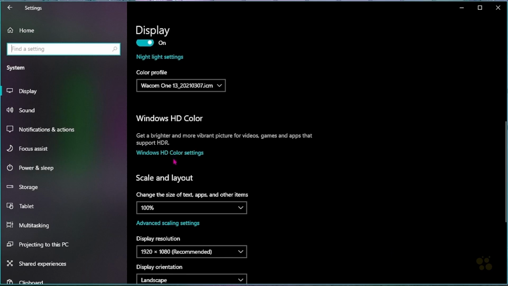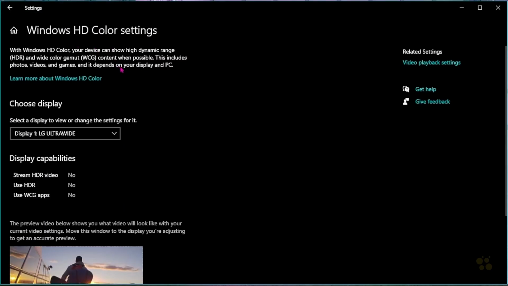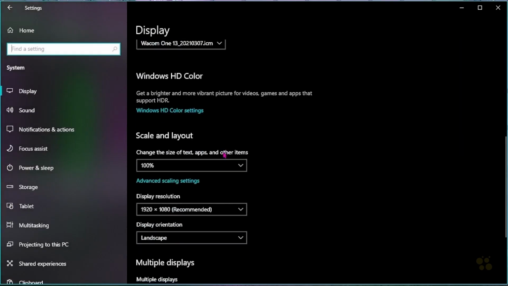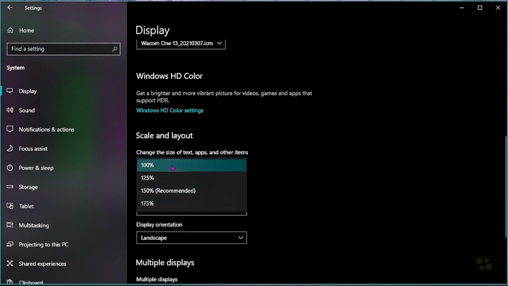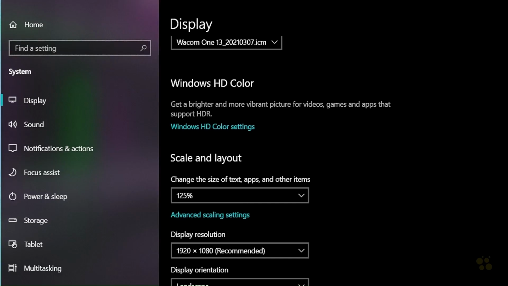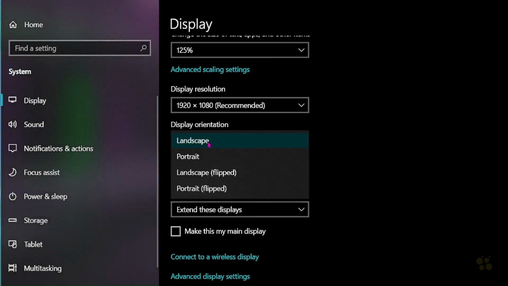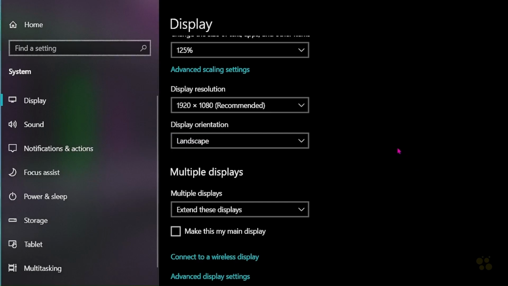There's Windows HD color settings, which also show high dynamic range, or HDR. I don't have monitors that support that, but if you wanted to get to the highest level, you could also choose that option. As I get older, I find that I need to change the size of text, apps, and other items. Maybe I need to increase the size of these fonts, and that's actually much better right there for me. I might just keep that one. And also such things as your display orientation. You'd almost always want to keep it landscape, but you could change it to a portrait or flipped. That would be right to left and left to right, so to speak.